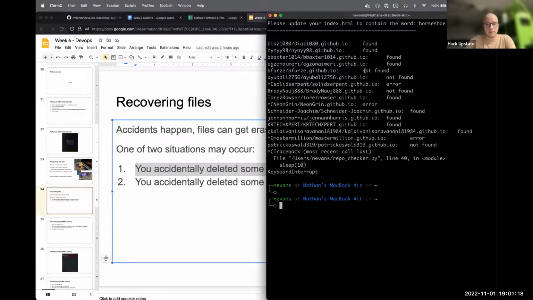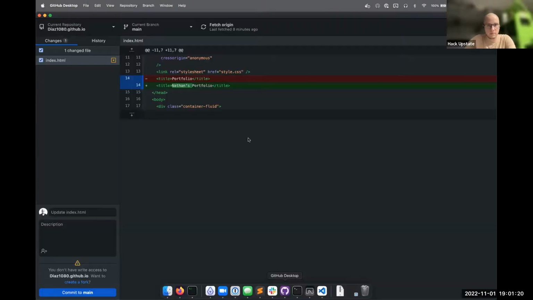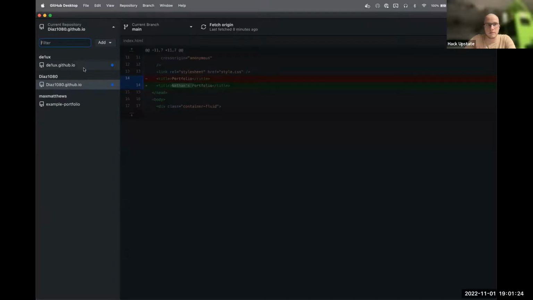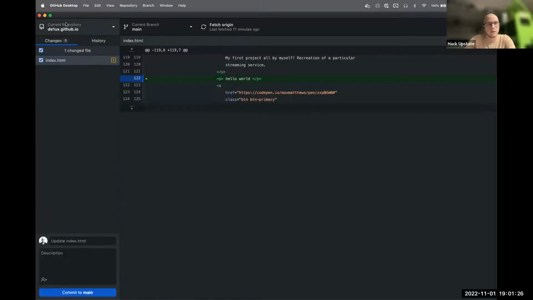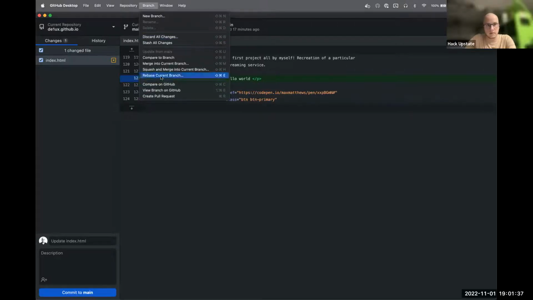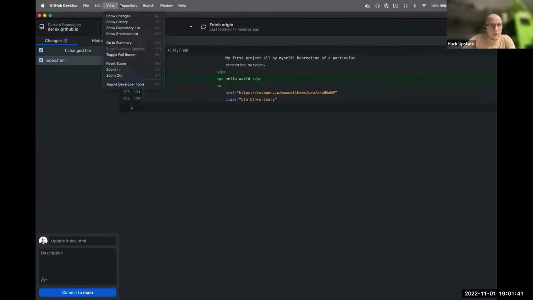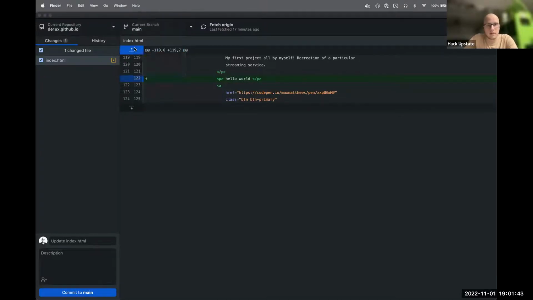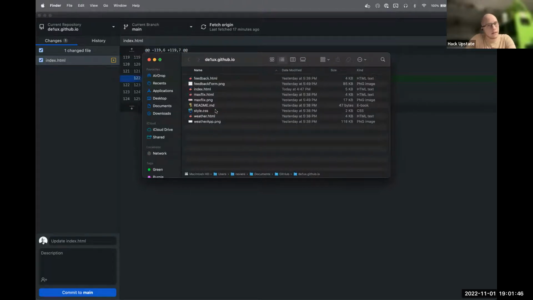Let me stop running this program. Open up GitHub Desktop. Right now, I'm currently on Albus Code, and I don't want to be on Albus Code anymore. I'm going to switch back to my portfolio. Okay. So let me open up Finder and show you what could happen. Here we go. Show in Finder. All right, so I'm looking at the files on my computer right here.